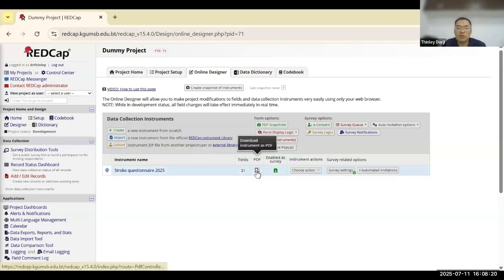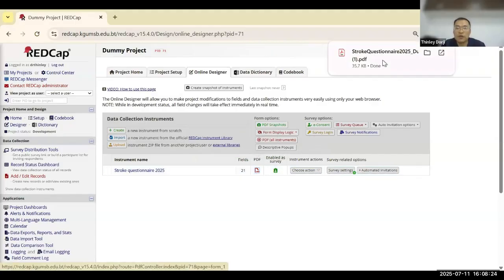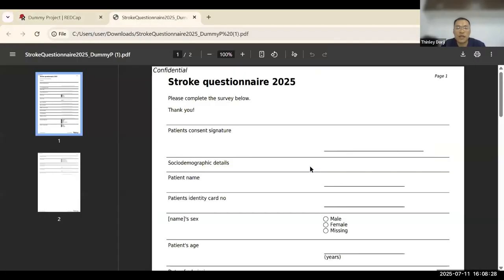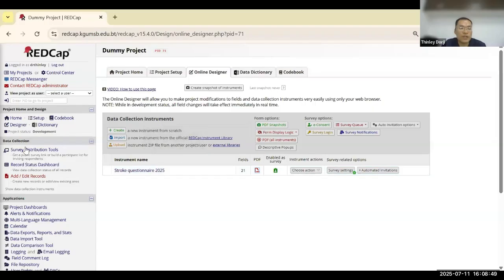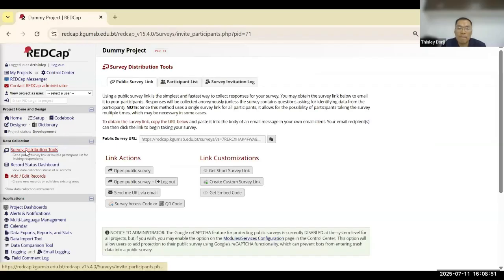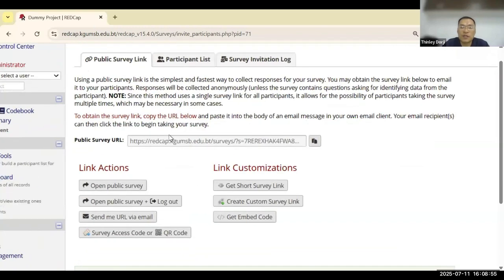After you have saved the changes and made the survey, there are many other options. One is you can distribute the questionnaire instrument as a PDF. For example, you can click on it and your questionnaire will get downloaded like this. I hope you're able to see my screen. Whatever questionnaire you have made, REDCap will give you a very nicely formatted PDF. Or you can go back to your survey settings, to your survey distribution tool, where there are several options.